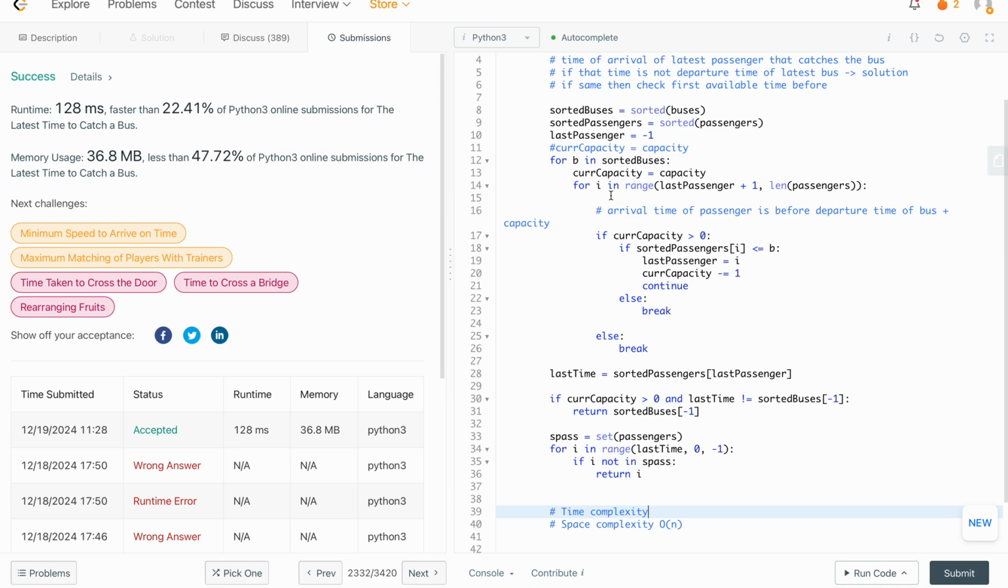In the worst case, what if each passenger arrives very, very late? I'll take a bus and I'll have to go through all passengers. Yeah, so this should be O(n squared) if I'm correct, because that's the biggest one for the worst case.